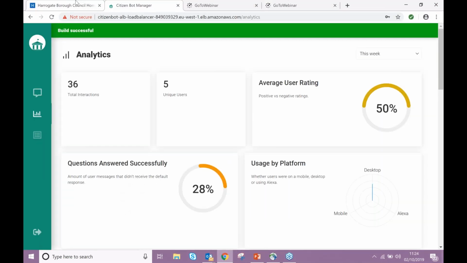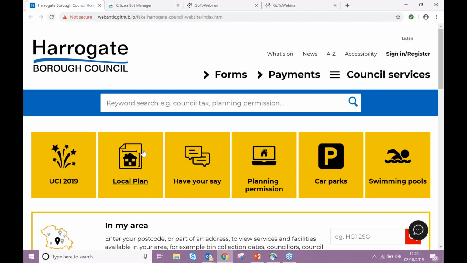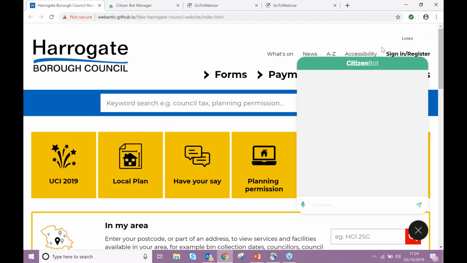Here we go. So I've got an example website here. It's actually Harrogate Borough Council, which is where I'm from. As you can see in the bottom right corner, we have our citizen bot. This was actually really easy to deploy. It was just a JavaScript script tag which we added into the header, which adds our citizen bot chatbot window.